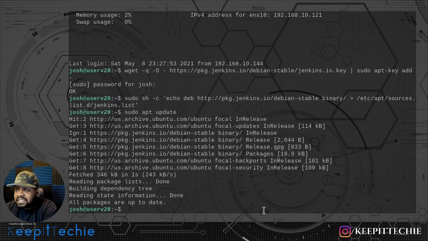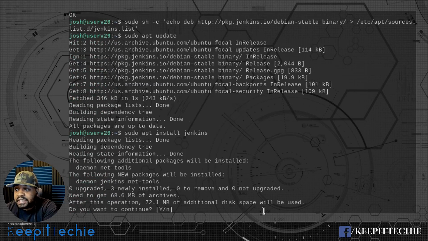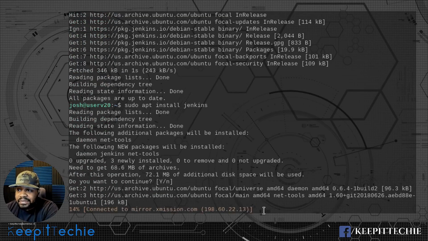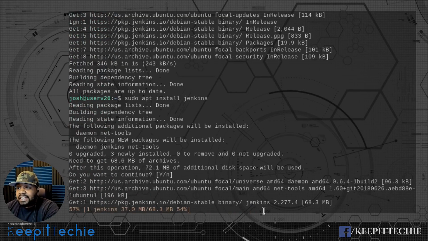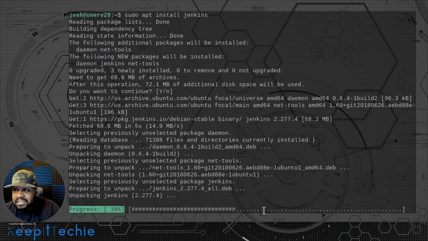So now we could just simply run sudo apt install, and then we could just type Jenkins, and that's the actual package name. So it's Jenkins, nothing after it, no dashes, no anything. So let's press enter, and we should install everything, and it'll add all the dependencies for it. Hopefully it adds Java. I'm not sure if it's gonna add Java, and it looks like it's not.